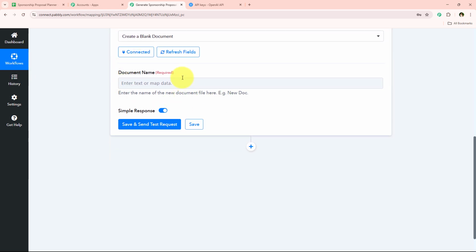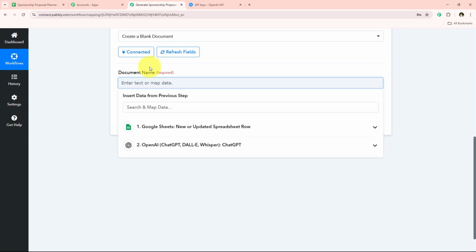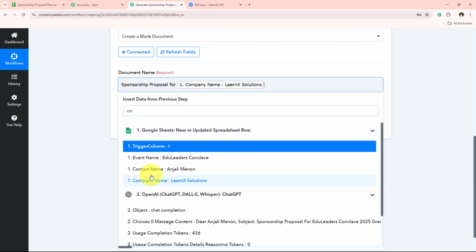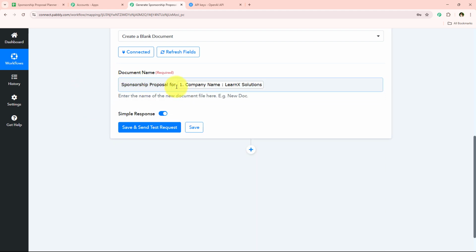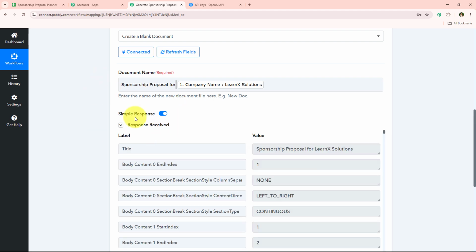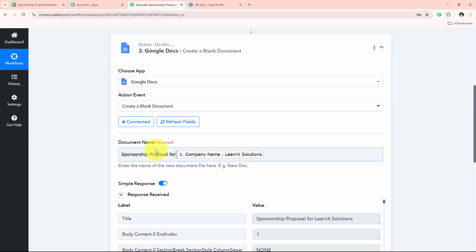Now it is asking me for the document name. I want the document name to be "Sponsorship Proposal for", and then I'm going to map the company name. This part will be static, but the company name will be dynamic, all right? And I'm going to click on save and send test request. Once I click on it, we have successfully created a blank document. Now I'm going to add the details in this blank document.